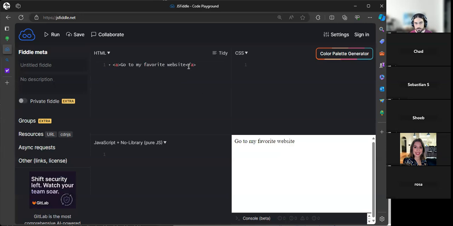But obviously, I need to tell it where I want to go when I click. Right now, it's not going anywhere. I cannot click it. So we have to introduce a new concept called attributes. Every element can get more information out of you via attributes. To add an attribute to an element, go to the opening tag, and to the right-hand side of the name of the element, add a space, and then you can start writing attributes separated by space.